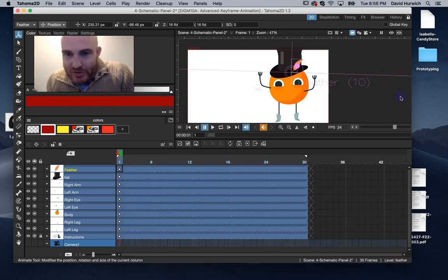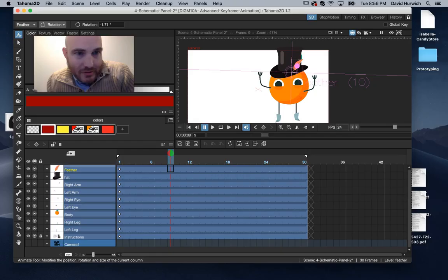Okay, so now let's animate the feather. I'm going to animate the feather rotating back and forth.